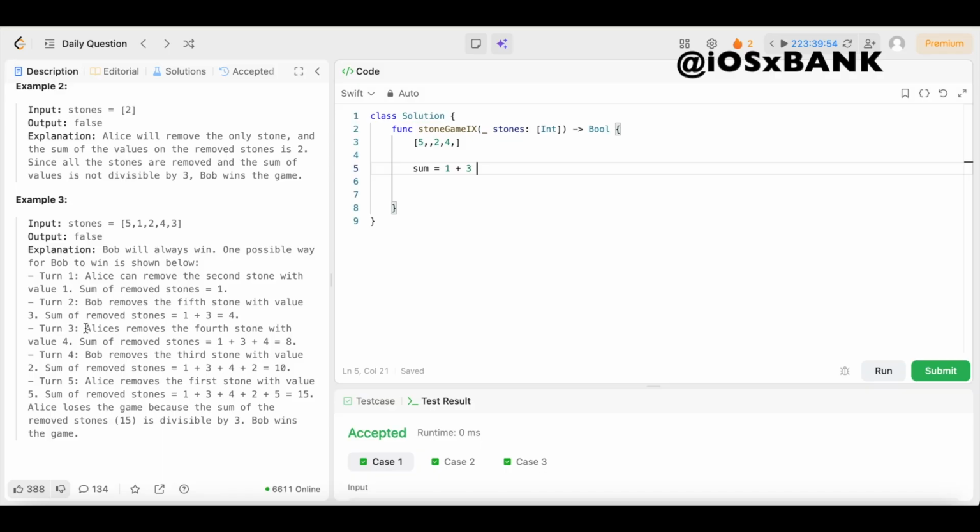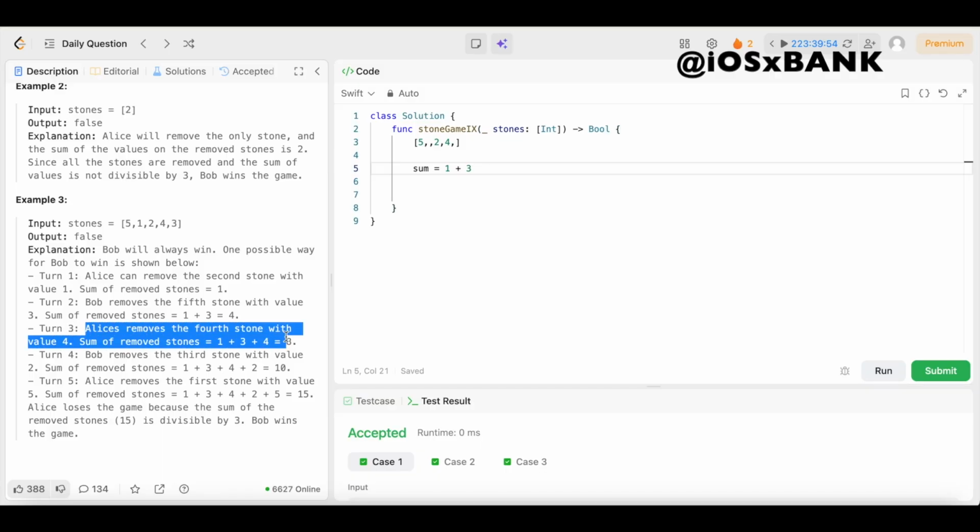And it's Alice's turn. So Alice removes the fourth stone with a value of 4. Sum of removed stones is 1 plus 3 plus 4.